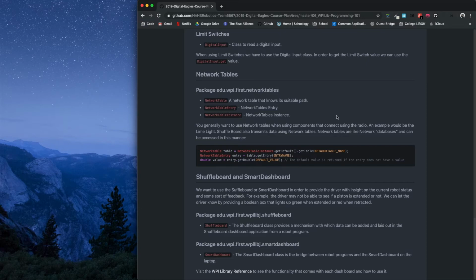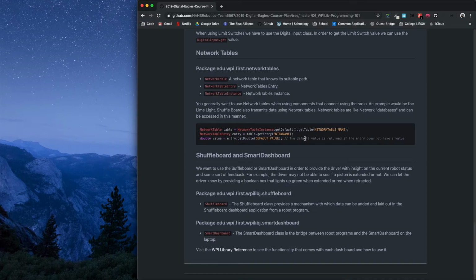Network tables are basically like network databases, and you can access them looking at this code if you want to take a look at it. It's on the GitHub page, obviously. So basically, we're getting the instance of the network tables, we're getting the default instance, and then we're getting the table, which would be the name. So if you were using the Limelight, it would go in here. It's a string.